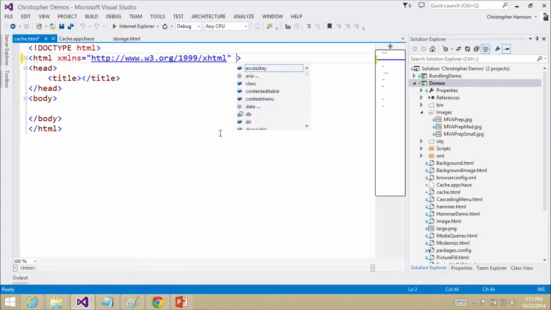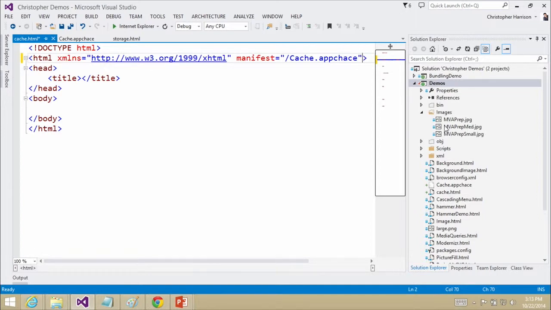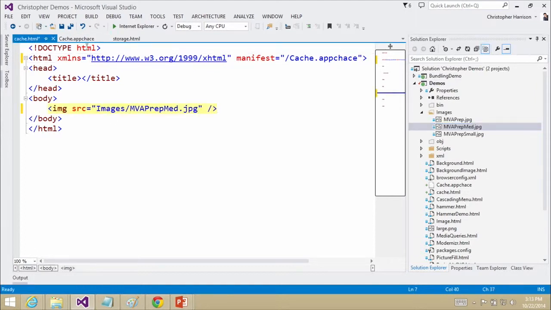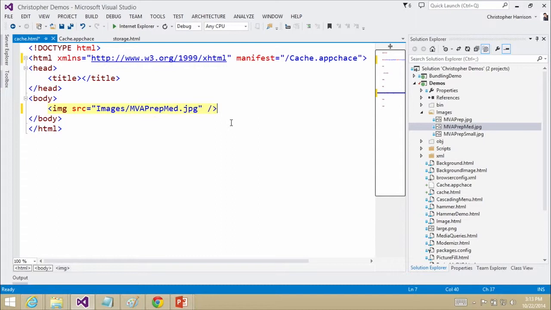And inside of the HTML, I'm now going to say manifest equals /, make sure that you use your absolute path here, cache, app cache. And now let me go ahead and drag out, I believe I used the medium image. I've got a great memory, it's just really short. Yep, I did, MVA prep med. Yep, perfect. All right, and so now I'm all set and ready to test this.